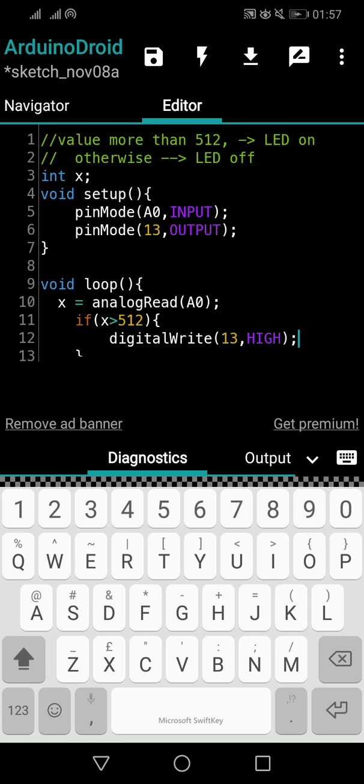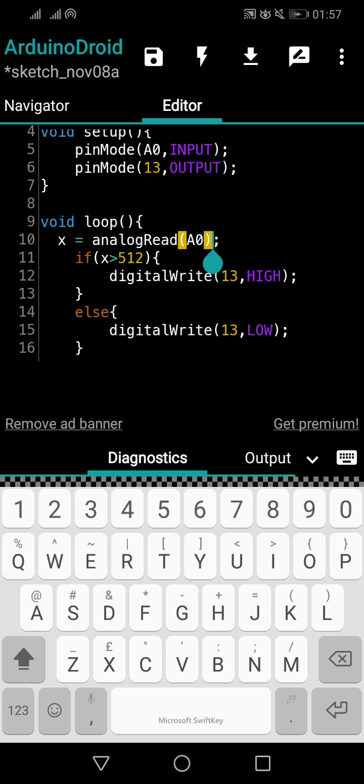So the program will come. It will start from void setup. It will do whatever it wants. It will run it one time. So we will mention this is input, this is output, and all those things, and we will start the void loop. So we will jump to the first line. We will read the analog A0 value. We already said there is an input. So analog input, read the value and assign it to x, no matter what the value is.